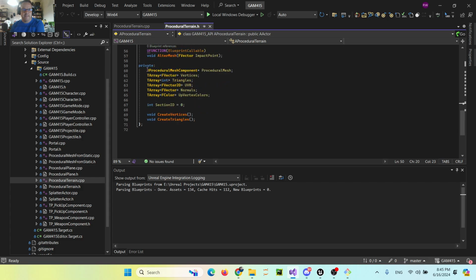Let's see, and then we just set some private variables for the terrain itself. So we got our vertices as TArrays. So we got the array of vertices, the array of triangles, the array of UVs, the array of normals, the vertex colors, and of course we also have our mesh component, which is the procedural mesh. We can break it down in section IDs. That's if we want to break the terrain up into smaller sections.